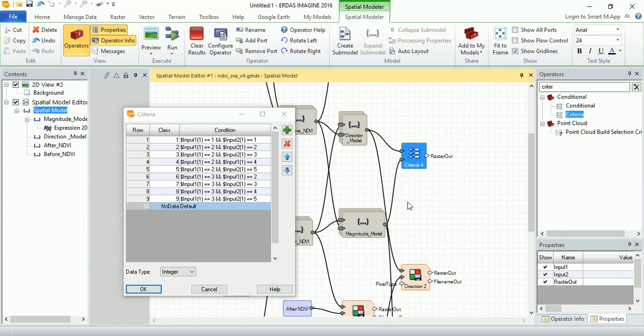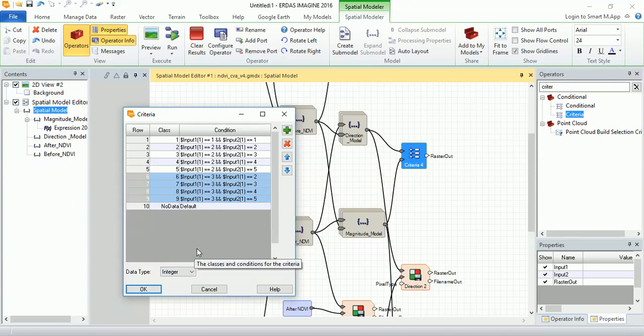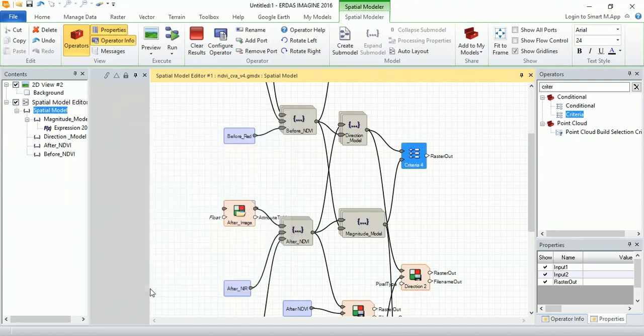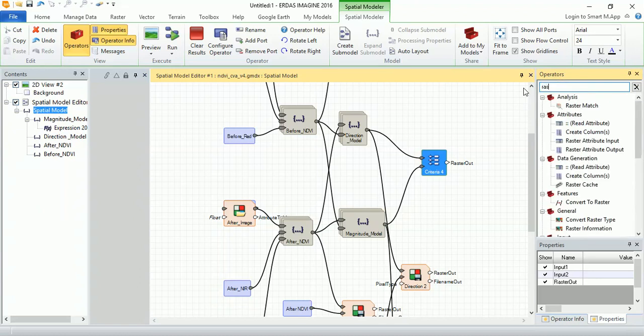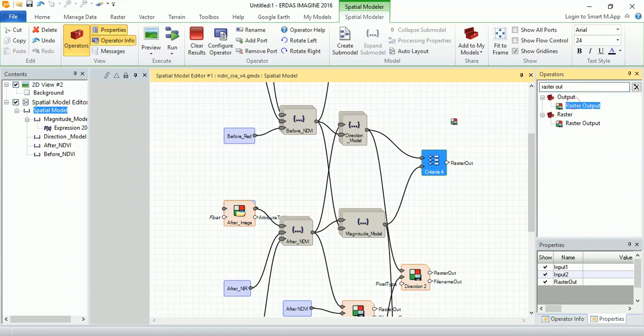Class 2 to class 5, these ones, they represent negative change, whereas class 6 to class 9 represent positive change classes. So there'll be 4 negative change classes and 4 positive change classes. I'll click OK. My output. So this is our criteria that we've defined for those 2. I can write this to an output raster output, and I can load.